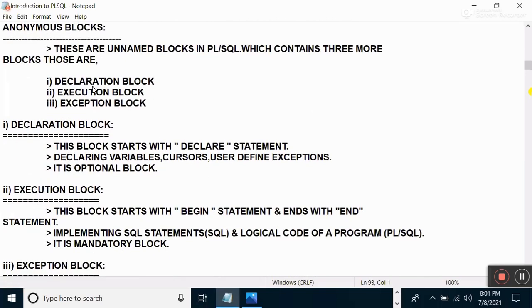Suppose you want to write some code in an anonymous block. Compulsorily, we need to maintain three different blocks. That means an anonymous block contains three more blocks: declaration, execution, and exception. How many blocks here? Three blocks: declaration, execution, exception.